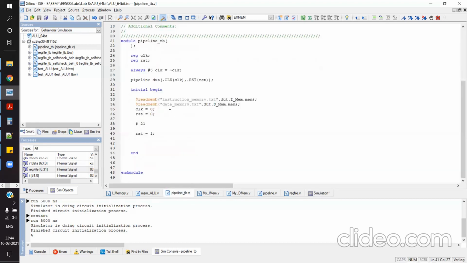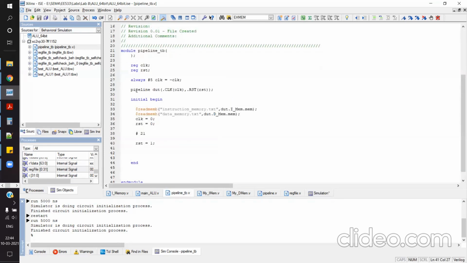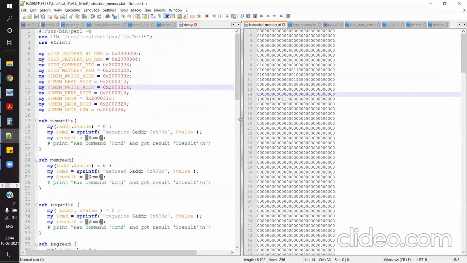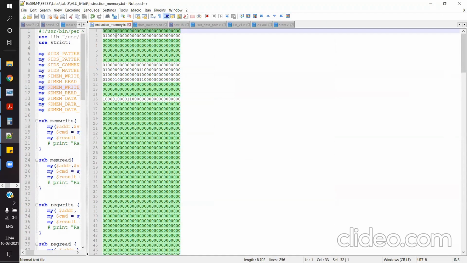Now we have written a test bench file. Over here, we are calling the pipeline as the design under test, and we have given signals, clock, and reset. Now we are also calling the text files, which is basically the instruction memory and the data memory. So when we take a closer look at it, here we have several no-op signals and several useful signals.